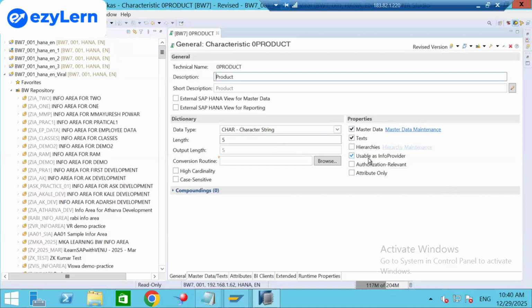You remember when I introduced info provider, I mentioned info objects can also be used as info provider, right? If you do not select this checkbox, then you cannot use this info object as an info provider. Now, as a standard thumb rule, we do not change any particular object which is delivered by SAP. Even if I want to, for example, change the length to 6 or 10, I will not do that, right?